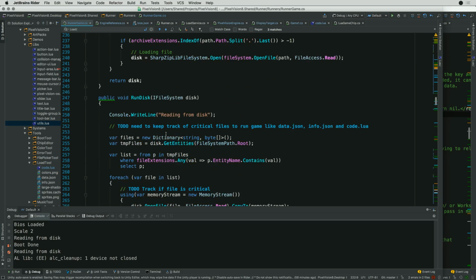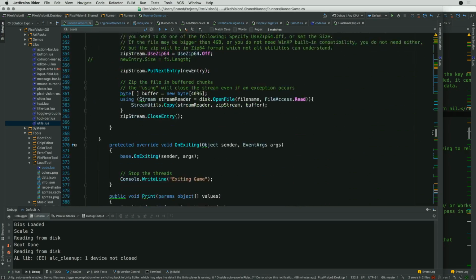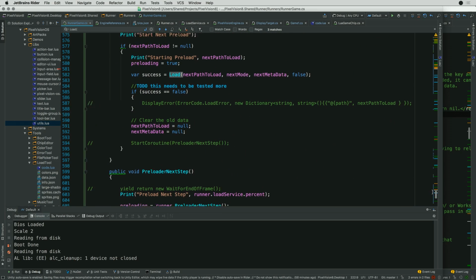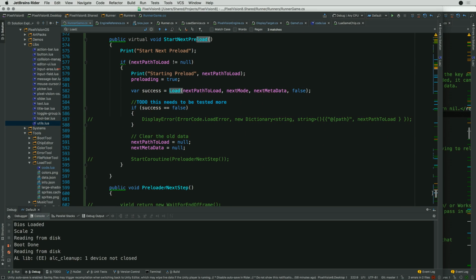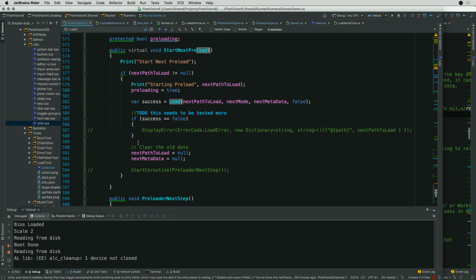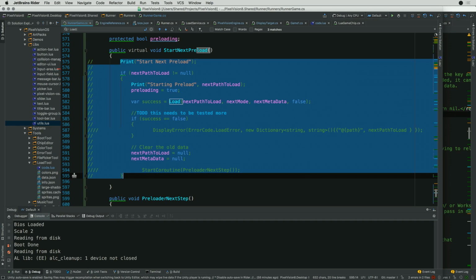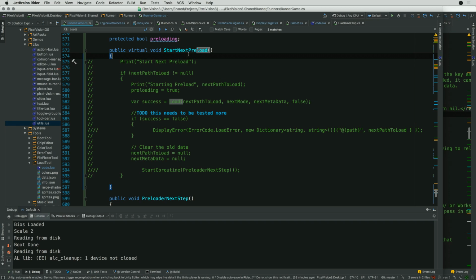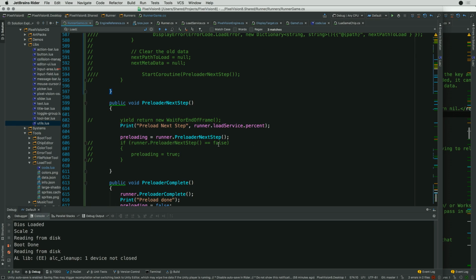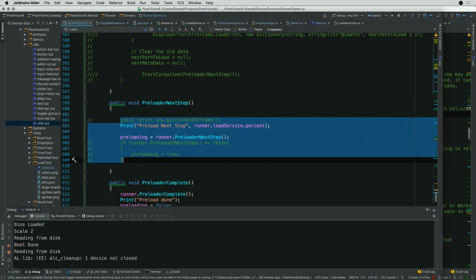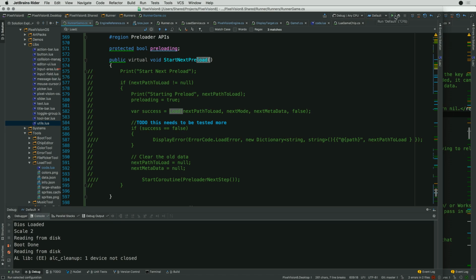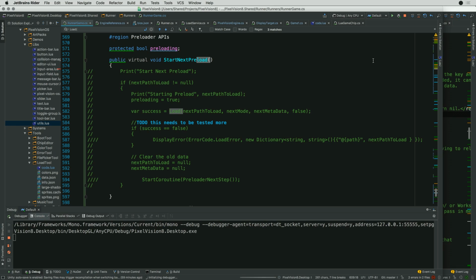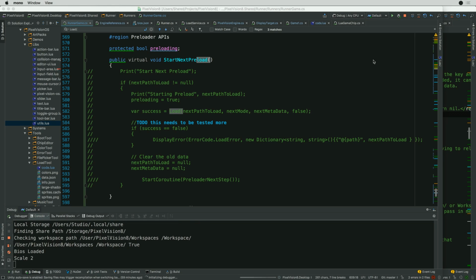All right, so read disk, run disk, all this stuff works fine. The real problem is down here in this preload stuff. So here's what we're going to do. We're going to disable this, and this too. I want to get it to the point where it shows the preloader and just shows an empty value. Then we'll see why it's corrupting the game when it tries to load a new one.